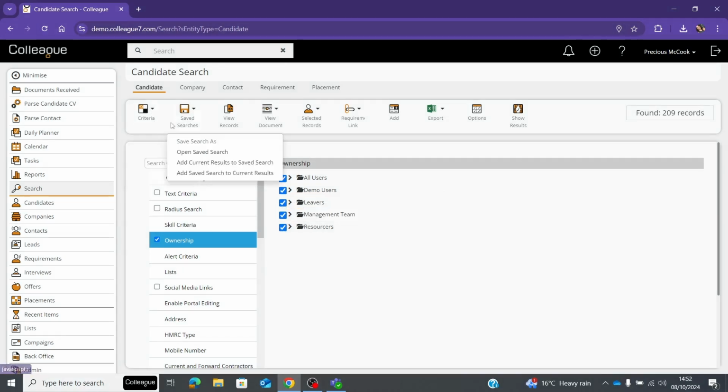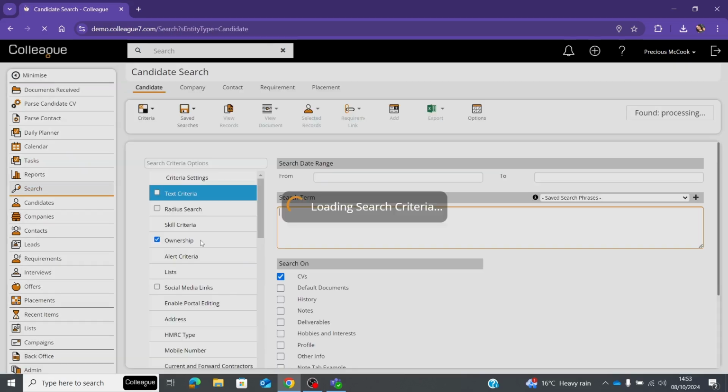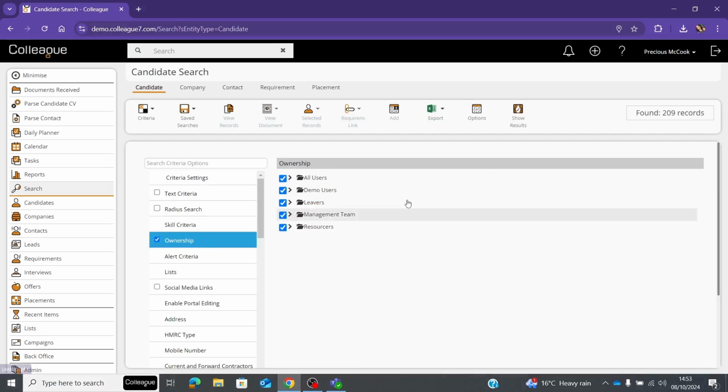If you would like to have this criteria as the default, so every time you open the search, this information that you've already popped in is already there, you just press save as default. Then if we come out of the search and go back into the search, you'll notice that the ownership information that I inputted, so selected these options, is still there, as this is set as the default.